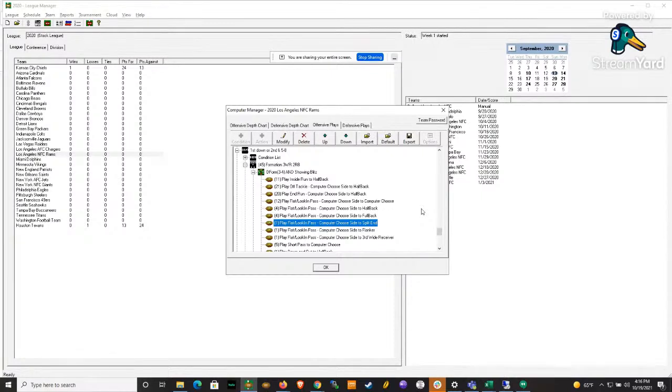Yes, there are certain things that are hard-coded into the computer manager, that are computer manager functions, but they're nothing that I have access to. Nobody has access to except Strat-O-Matic themselves. And you're right, the way overtime is handled in the computer manager is it treats it like the 4th quarter. Got it.